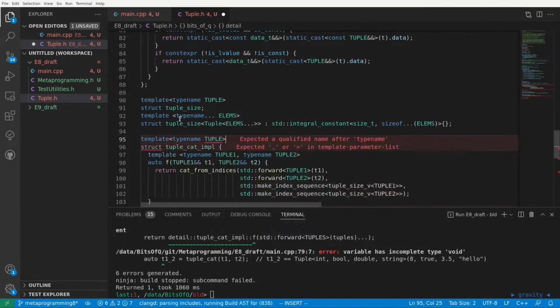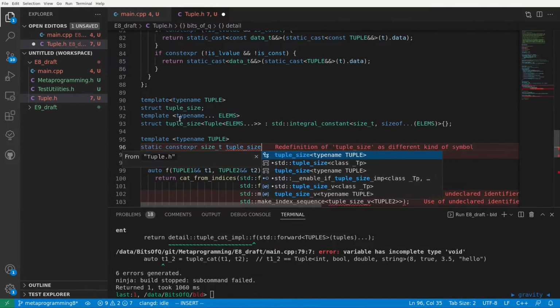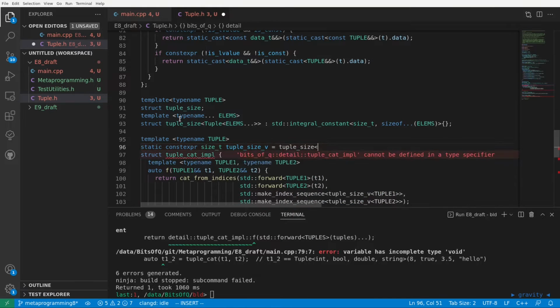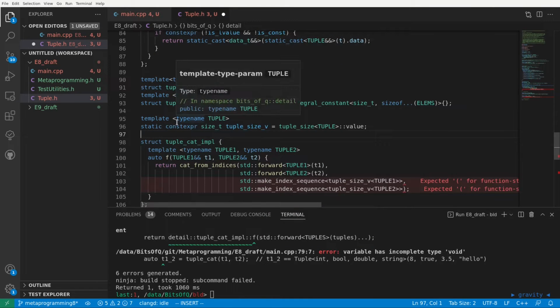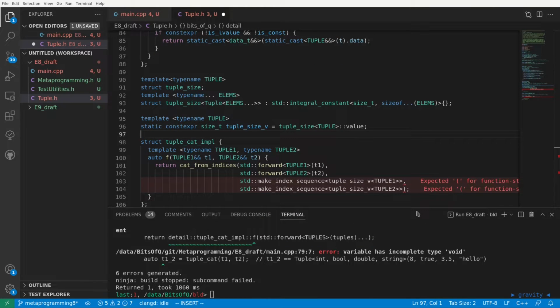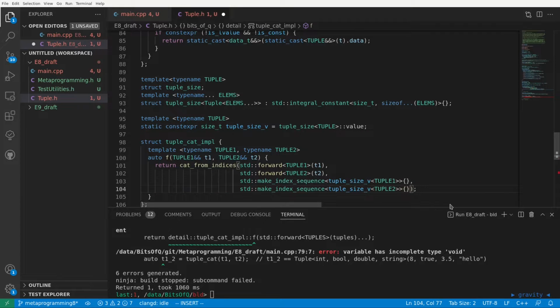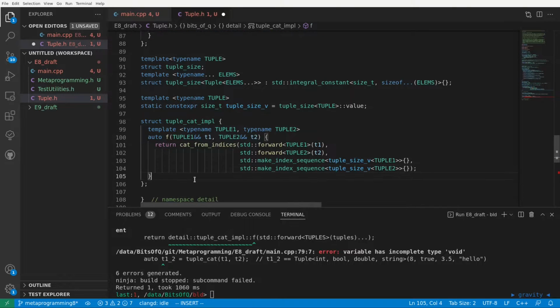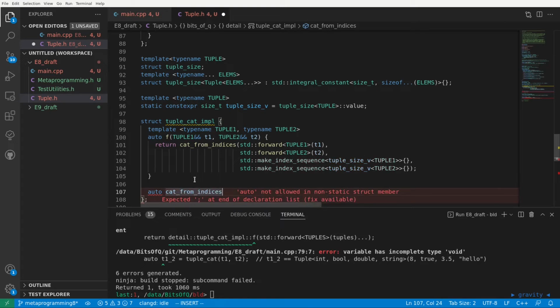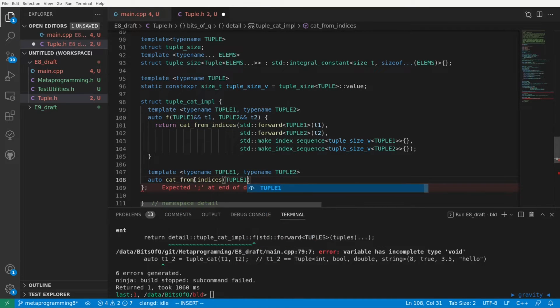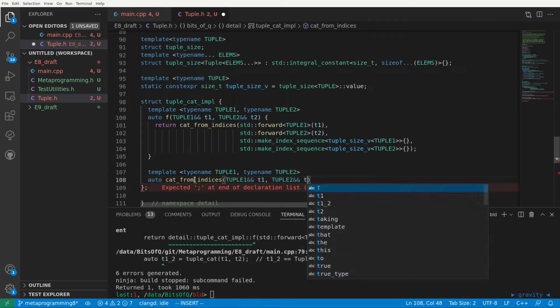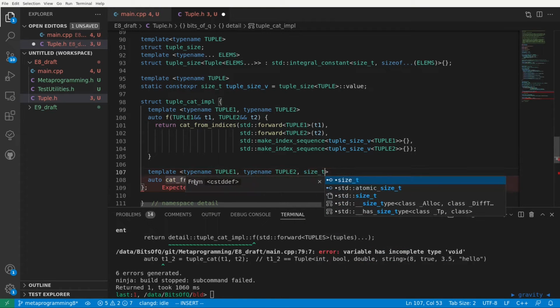Now, for convenience, we also define a tuple_size_v alias as tuple_size::value. Now, I see I did something wrong here. I should of course be passing instances of make_index_sequence. That looks better. Now for the definition of catFromIndices. This is again a template, taking our two tuples by forwarding reference. And now we get these index sequences.